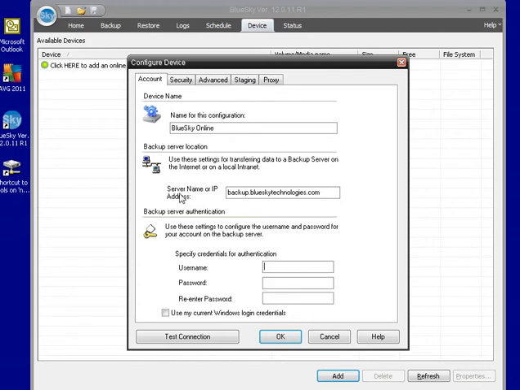The server name or IP address should be filled in by default when the client loads. If for whatever reason you delete it or it gets corrupted, you can just retype backup.blueskytechnologies.com, and you'll be in good shape. The username and password is just that. This is your BlueSky username and password, and I'll go ahead and type those in here.